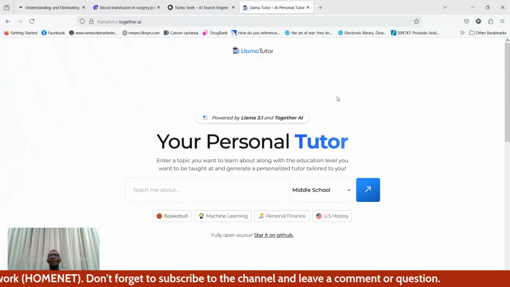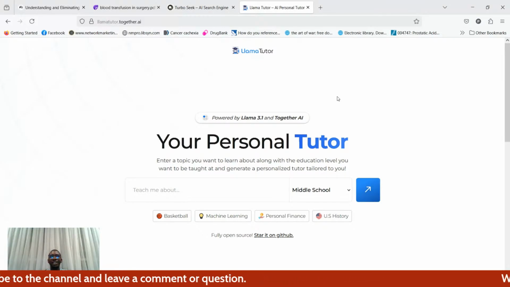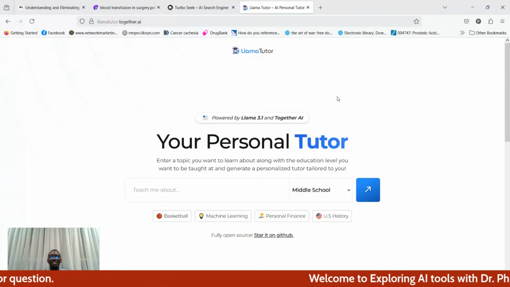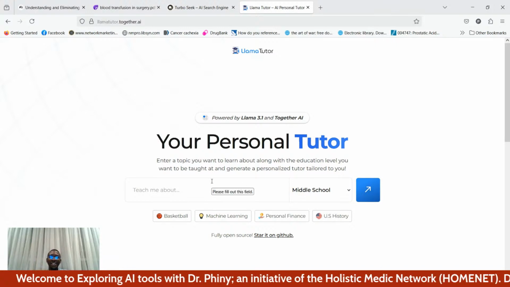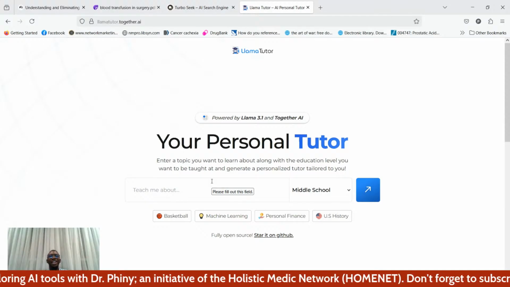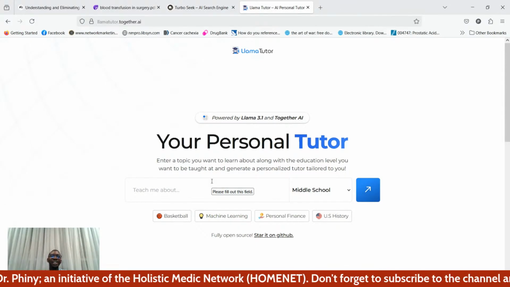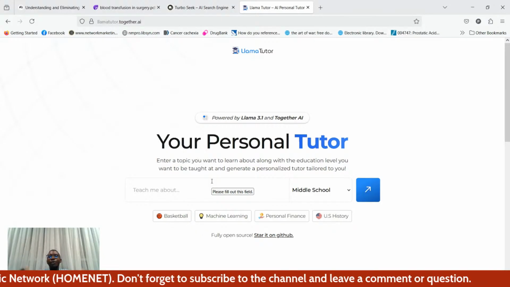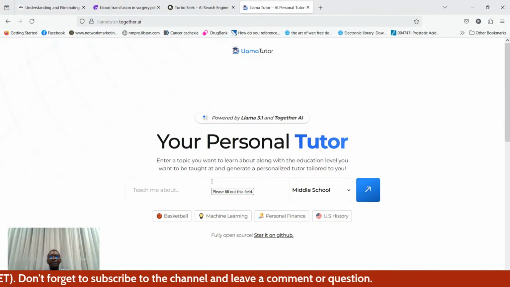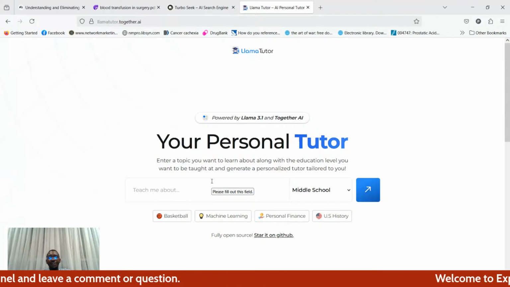The way I use this tool is this: if I had a topic that is so difficult for me to understand, I just ask Llama Tutor to teach me or tell me about it, and then I reduce the level of education. So instead of setting it to maybe a college level, I may set it to an elementary level so that I grasp the basics of it, and then gradually move into the college level, into the more detailed and refined abstract matters.